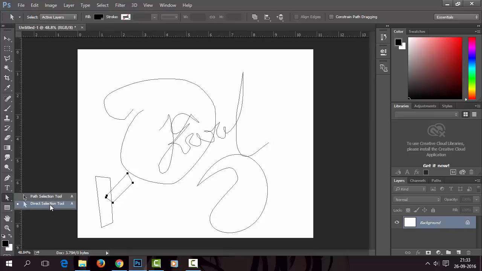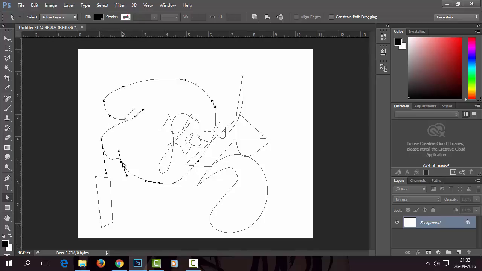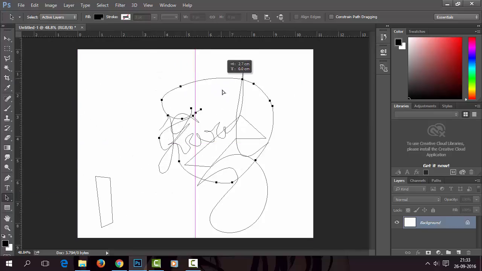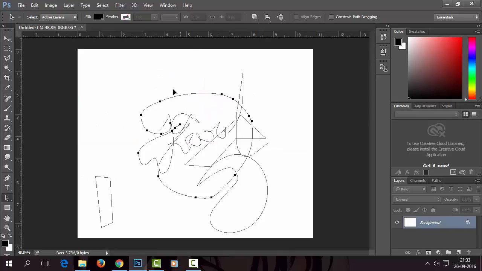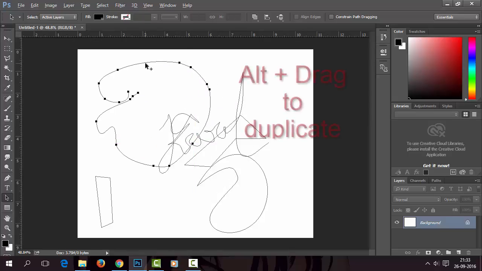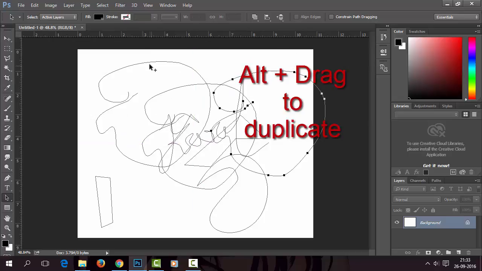Now we will talk about Direct Selection tool and Path Selection tool. Direct Selection tool helps to drag selected anchor point or segment to reshape path or vector shape mask. While the Path Selection tool selects and moves whole selected path. You can also duplicate selected path using Path Selection tool by pressing Alt and drag.